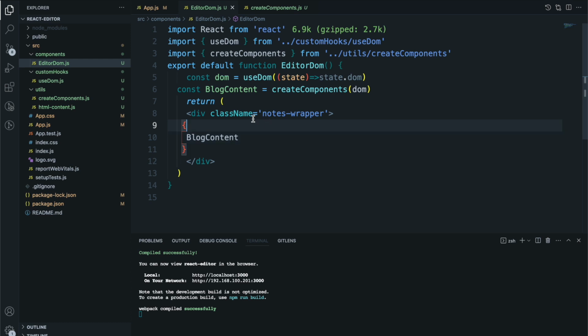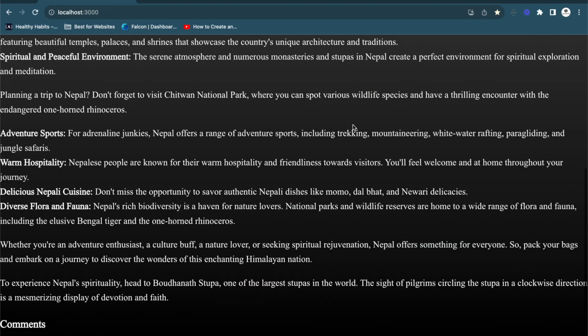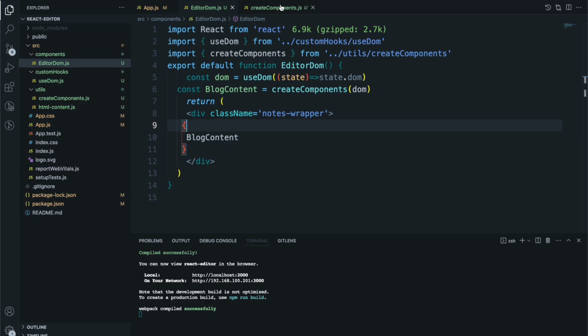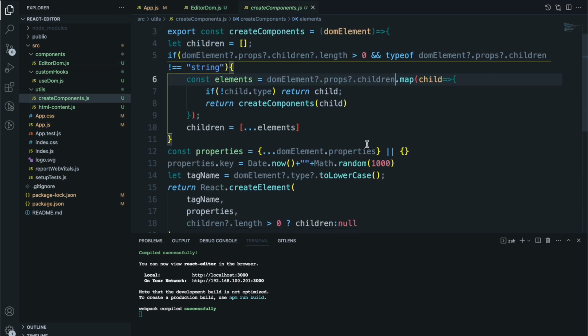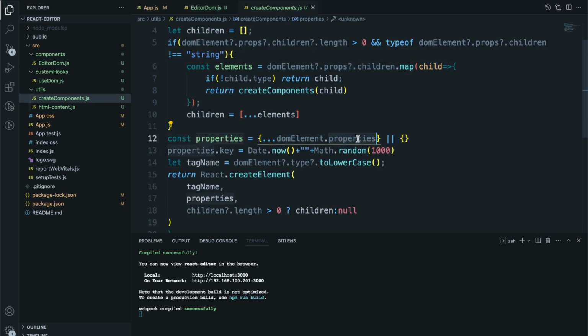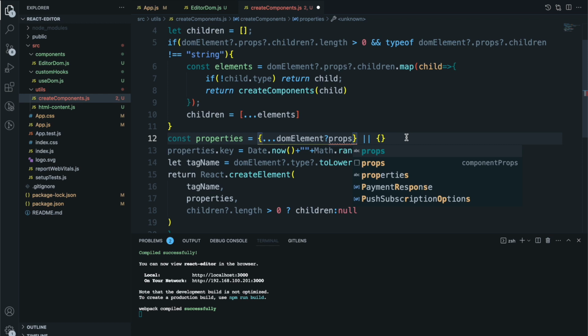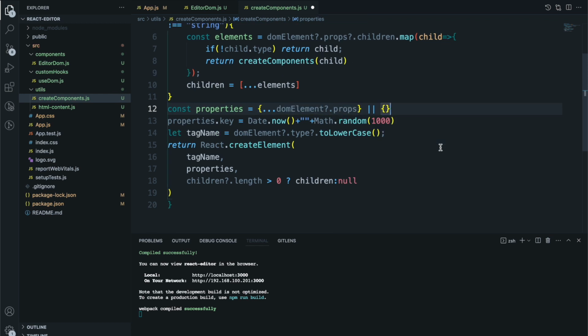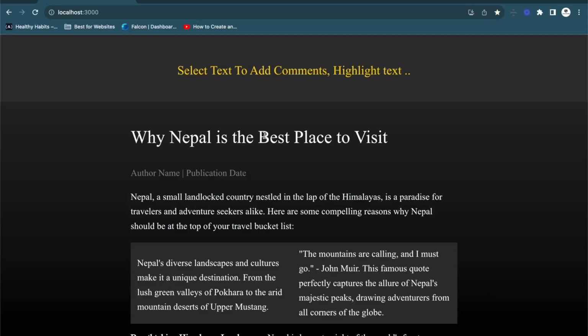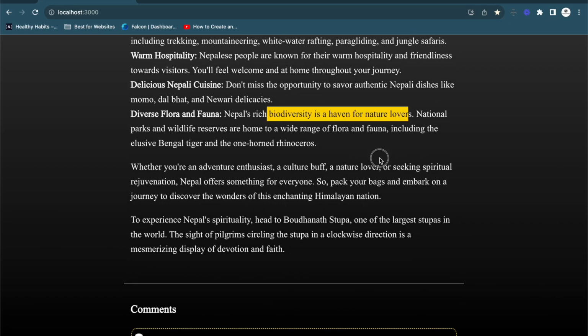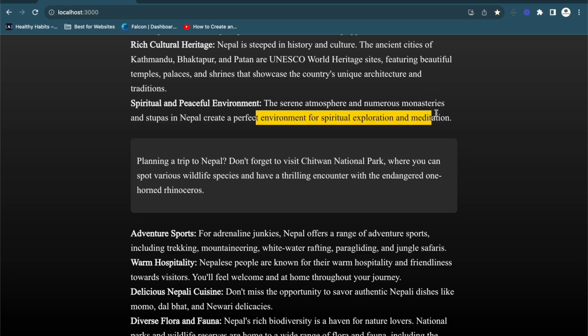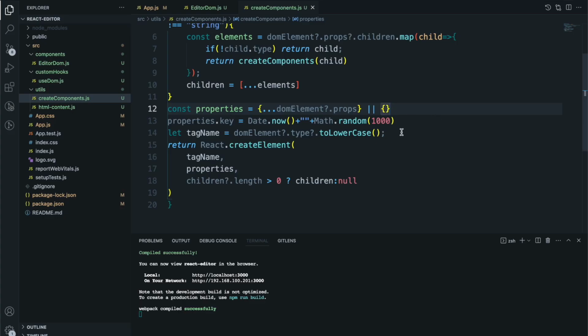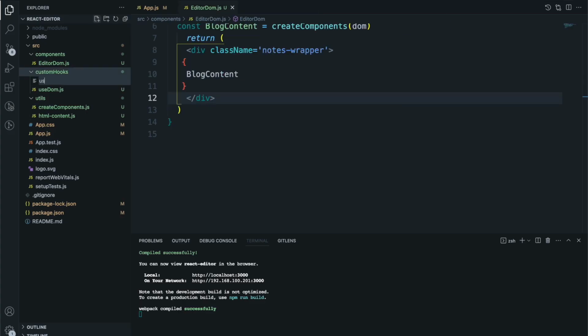Alright, so let's see here what the problem is. Let's see in our createComponent. I think the problem is the DOM element or properties. Yeah, I think it should be props, because everything is inside props. The dot like that. Now if we go to our page, I think it should work fine. Yes, our CSS is now working absolutely fine, and we got our HTML from the JSON object, which is pretty cool.